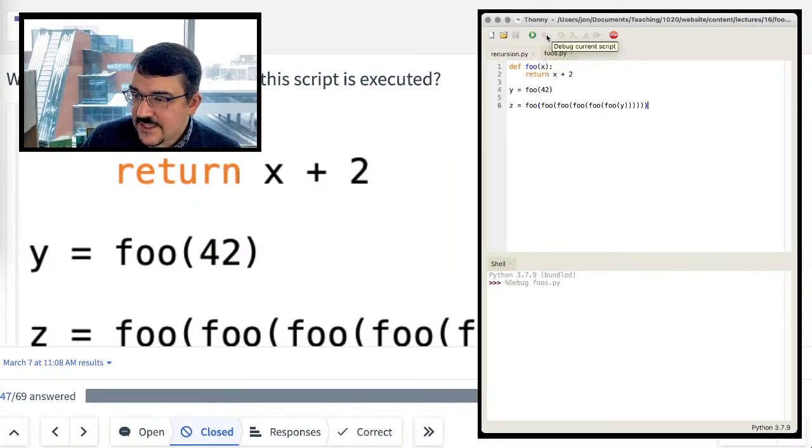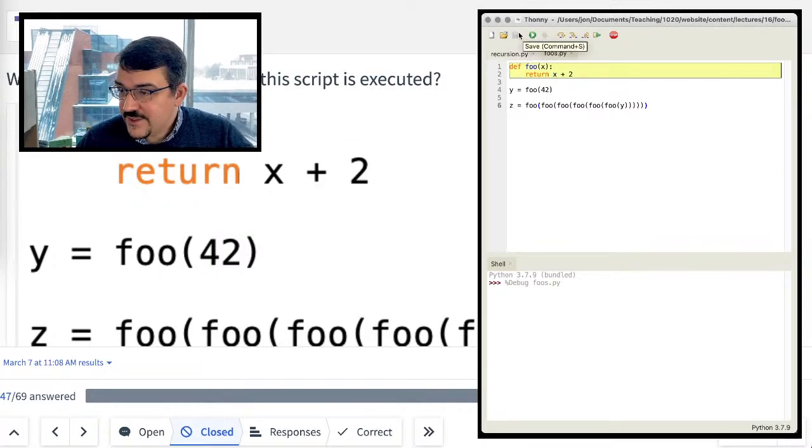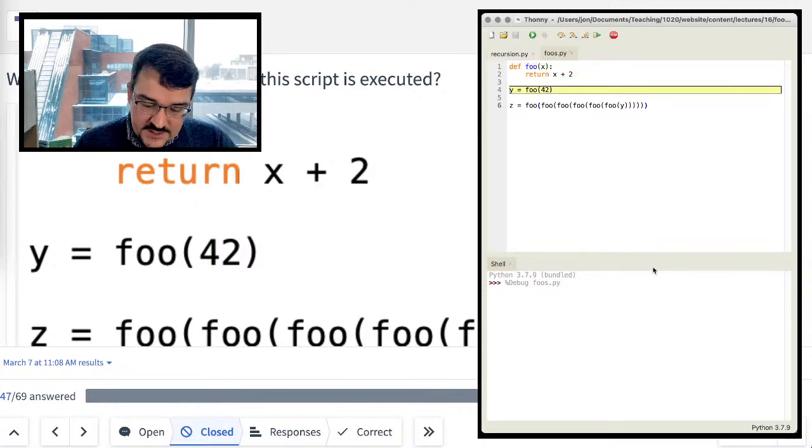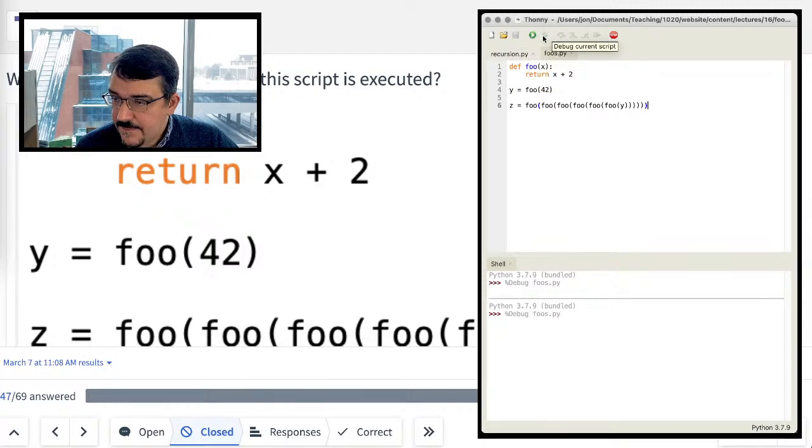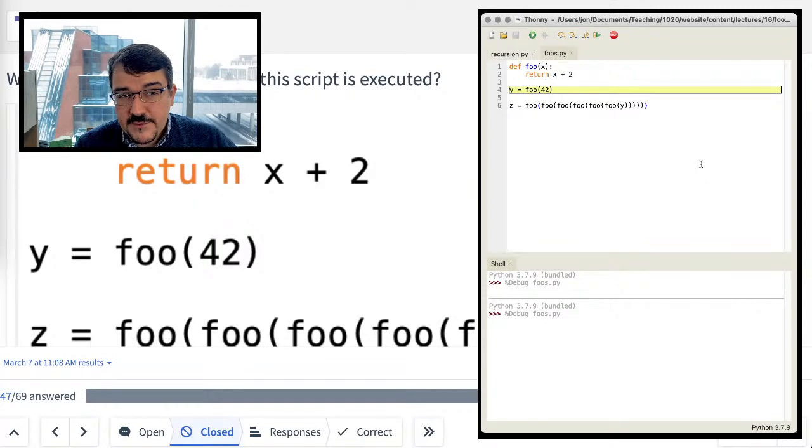Okay, so let's step through this program one step at a time. So first we're going to define that function. Then we're going to call the foo function. So we take 42, and 42 is what? Is 42 here an argument or a parameter? All right, people are typing, and that's right. This is indeed an argument.